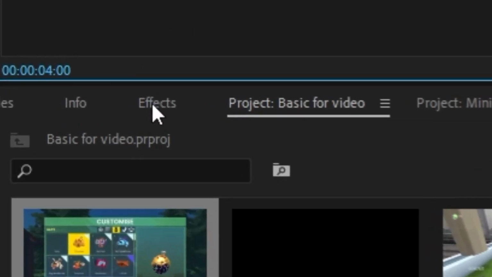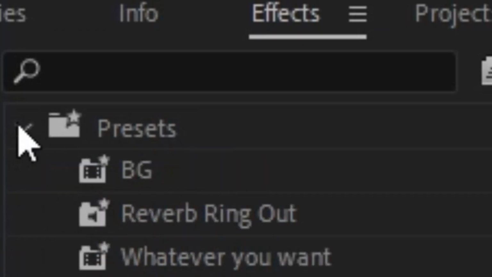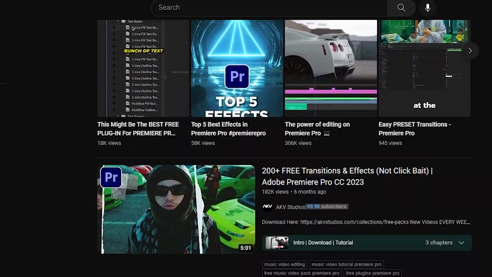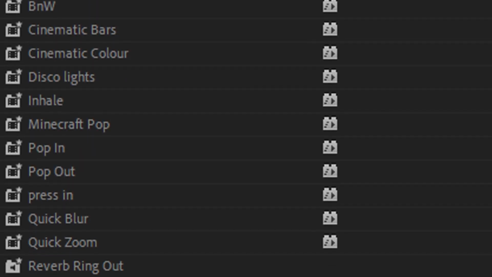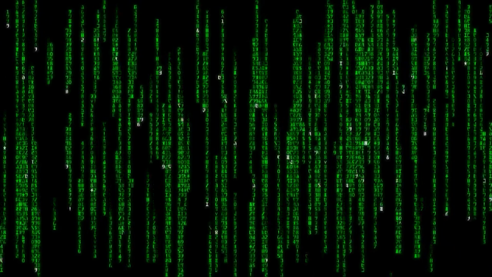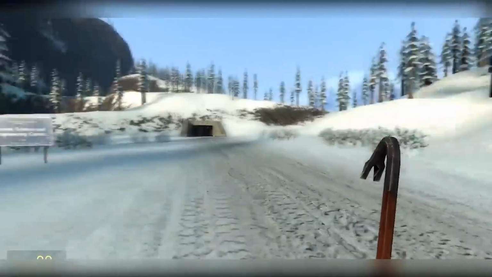Now you can access that by going to your effects panel and going to the presets folder. There are a ton of pre-made presets you can download from the internet, both free and paid. But I'd suggest trying to make some of your own if you edit frequently, because only you know what you want. You know who else knows what you want? The algorithm. It's kind of creepy, to be honest.